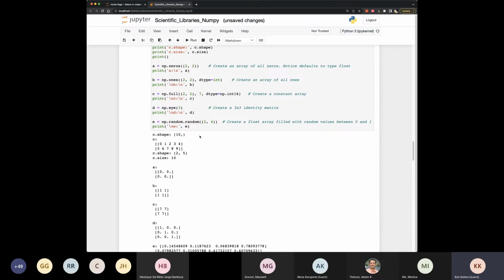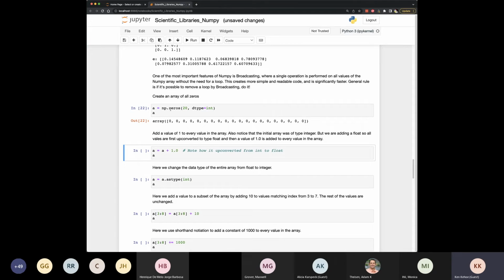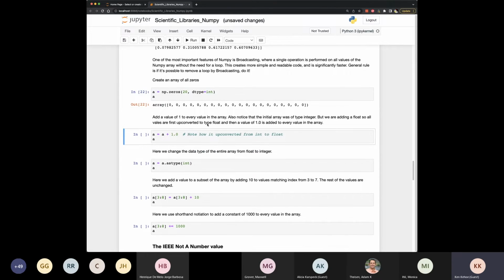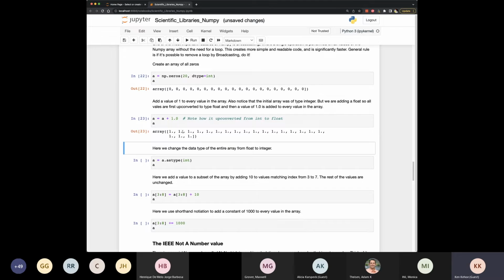So probably the most important feature we talked about here is the broadcasting. I just created an array of zeros, 20 of them, integer. And I just want to add 1 to it. So the syntax is just A plus 1. And you'll see that it added 1 to every single element. No loop was involved. But also notice that 1.0 here is a float.